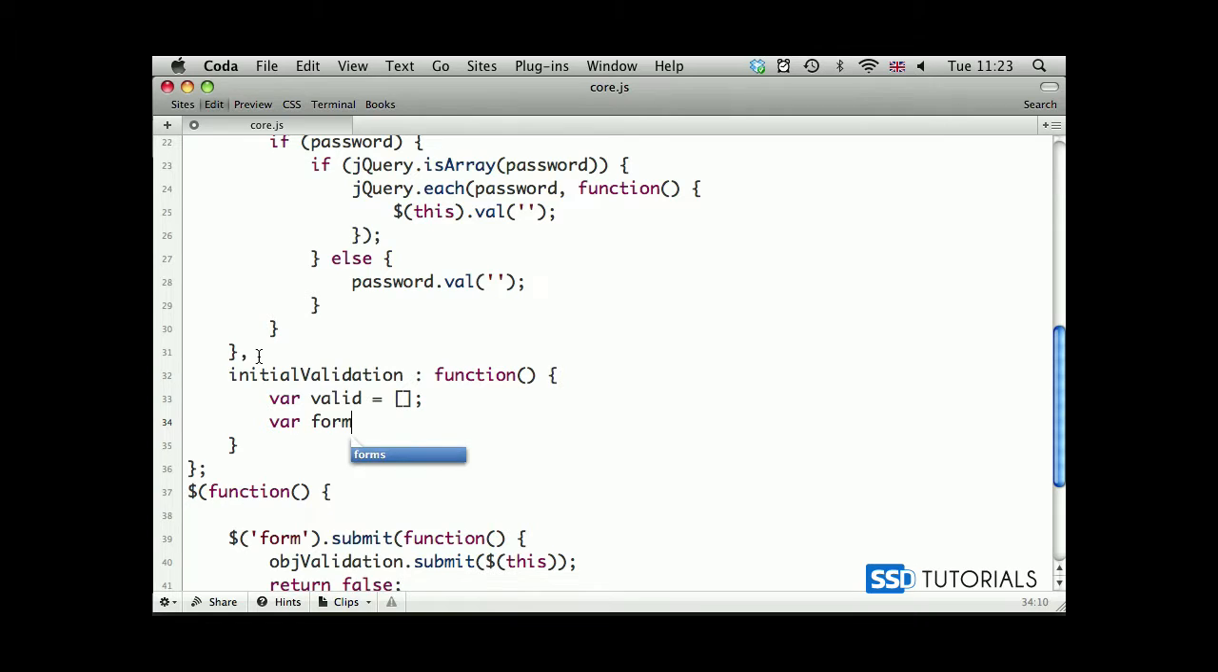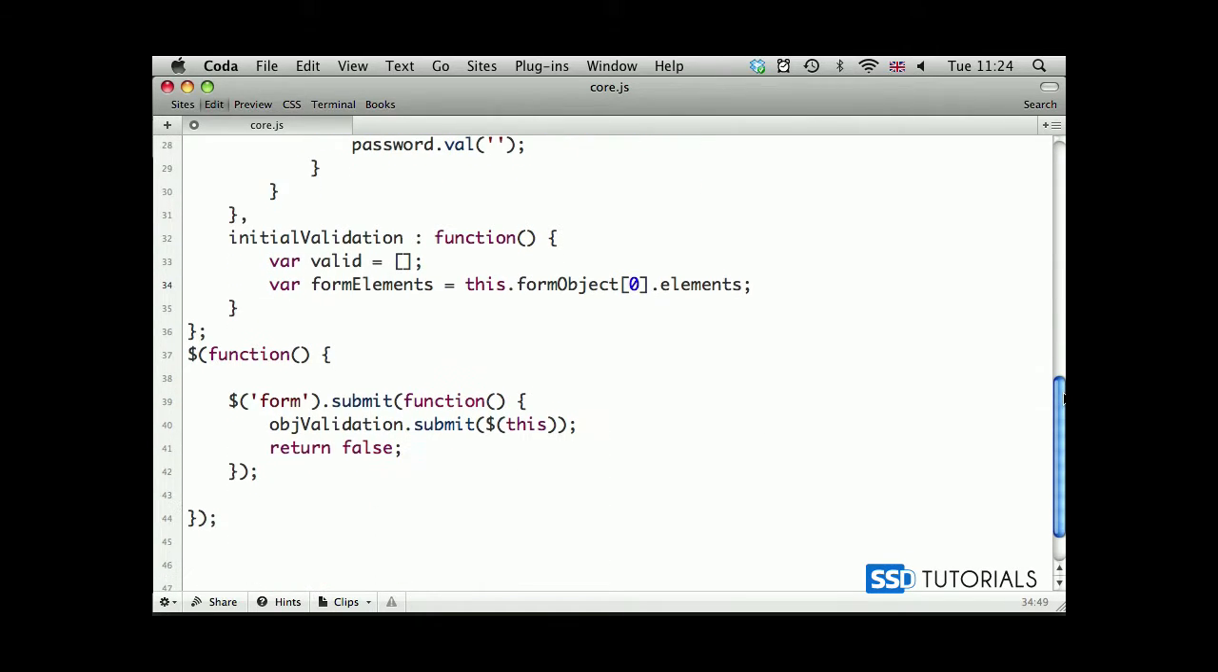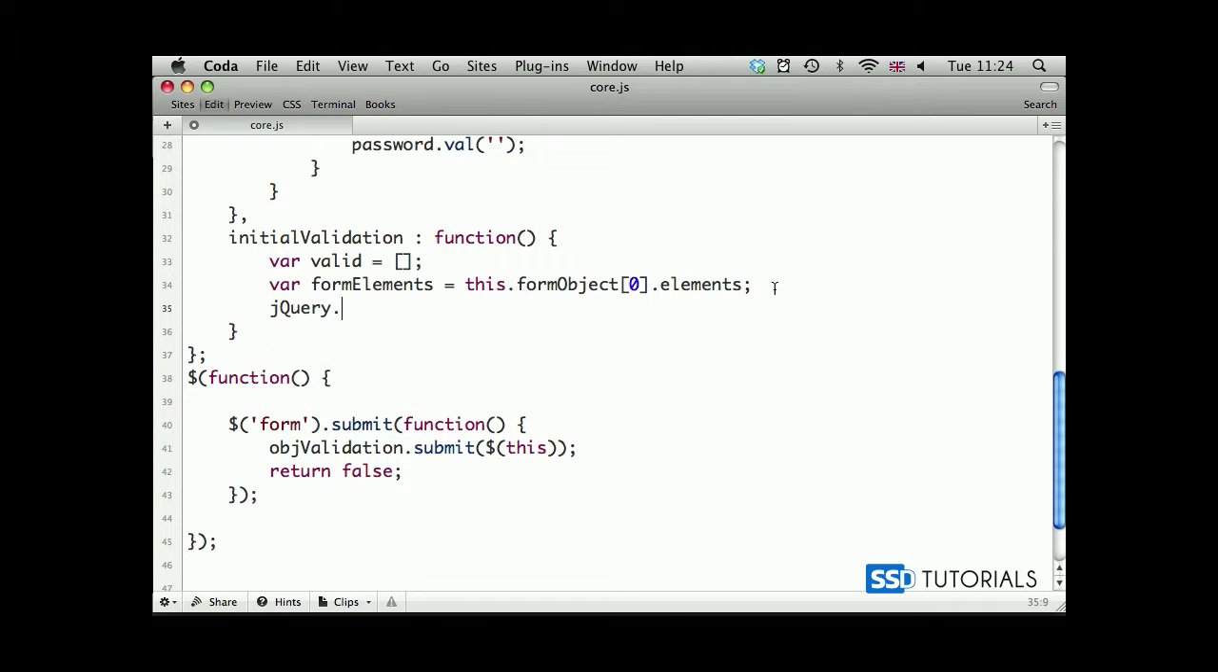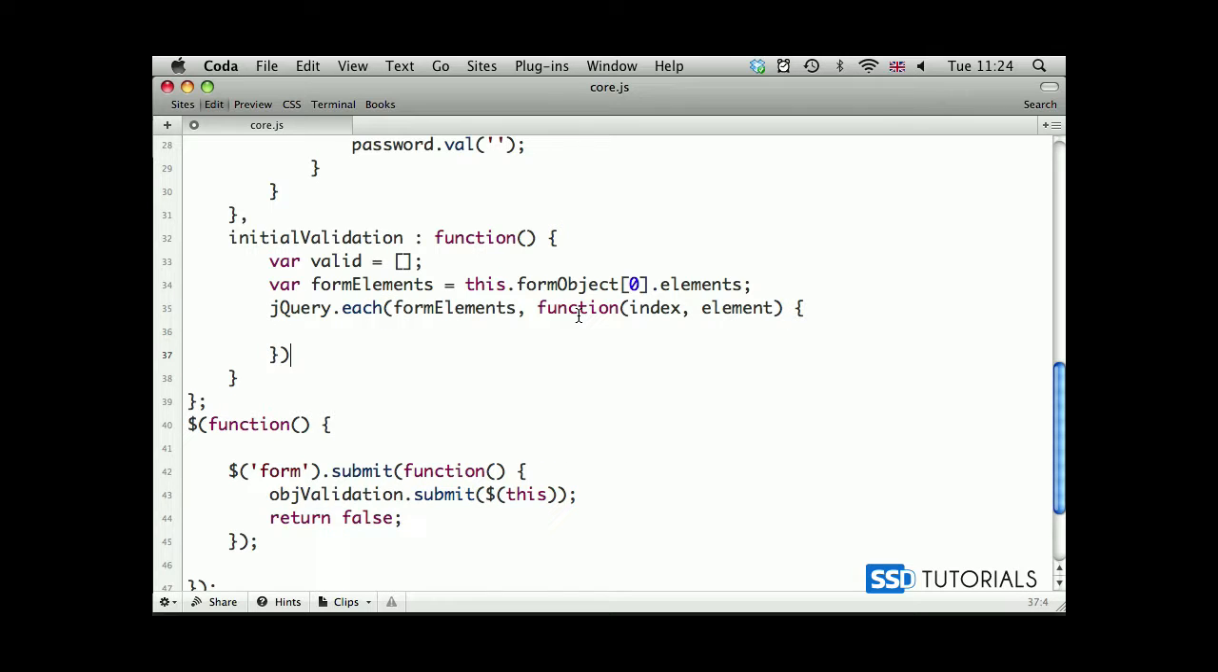Now we have var formElements equals this.formObject[0], and we want to get all elements. Basically, what it does is take all of the form elements and put them into an array using the zero index of the specific form object. Okay, now jQuery each loop, we use these form elements, so we're looping through all of them, then function, two parameters, index and element, then closing curly bracket, and obviously a semicolon at the end.